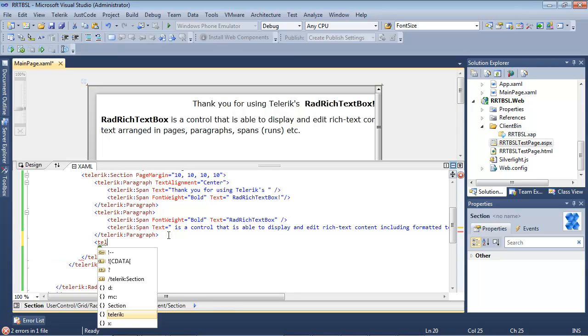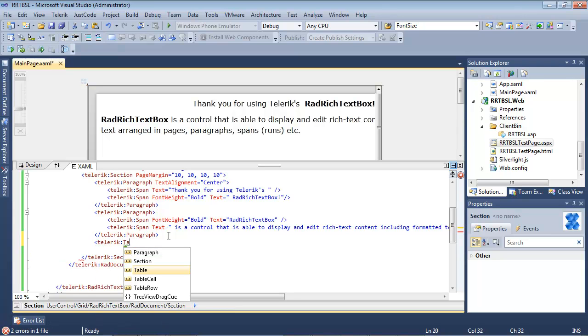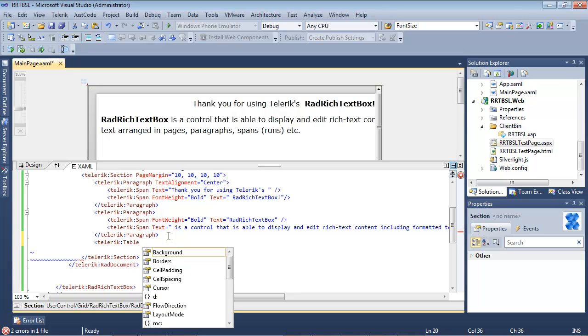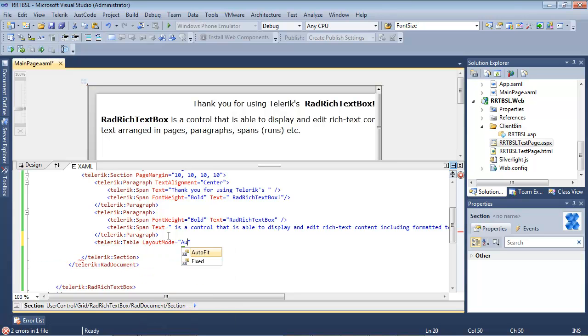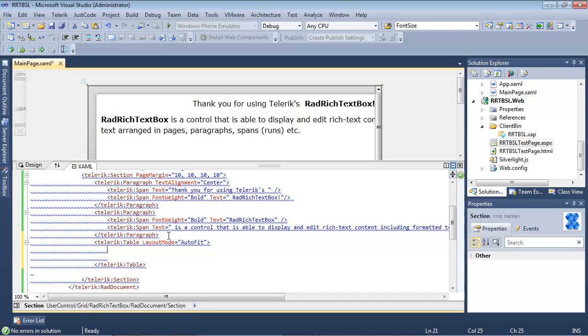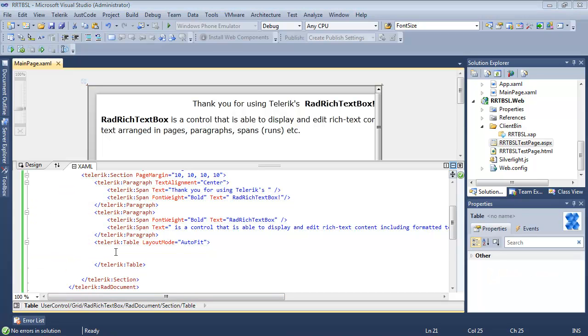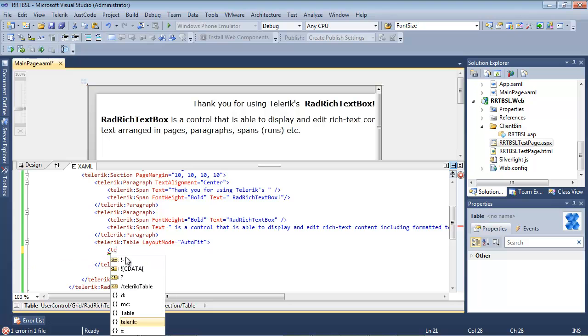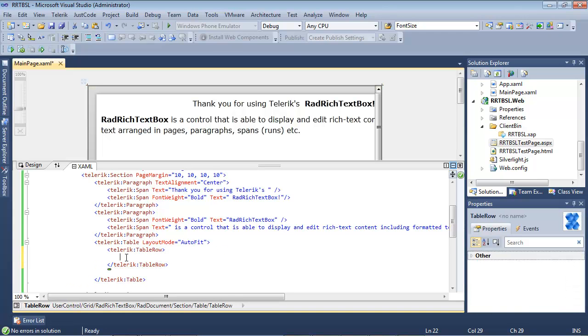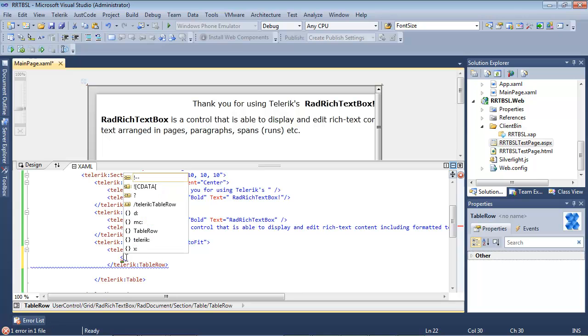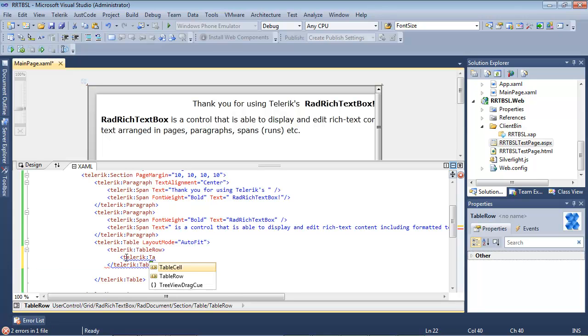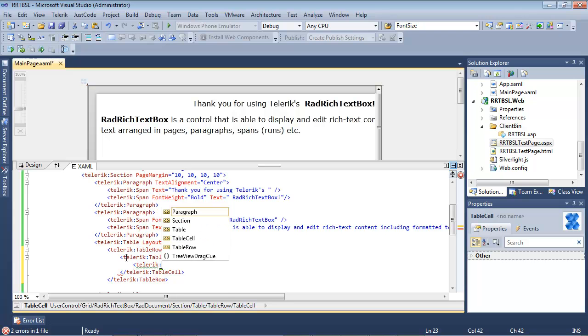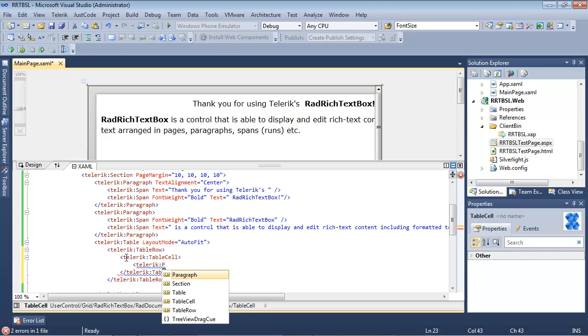So let's go back and we're going to do Telerik table, and we're going to go layout mode, and we're just going to set this to auto fit. That way it will automatically fit that for us. And I'll close out of that Telerik table. So now we would probably need a row. So we're going to go Telerik table row, and inside of that row we're going to add in a Telerik table cell, and then an actual paragraph.